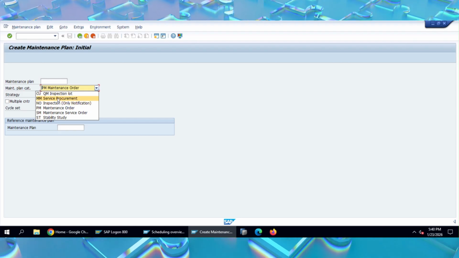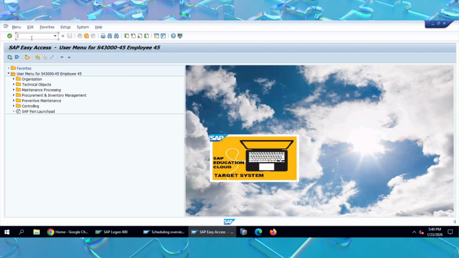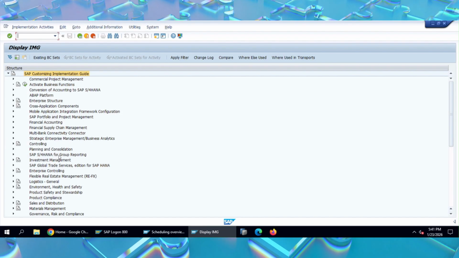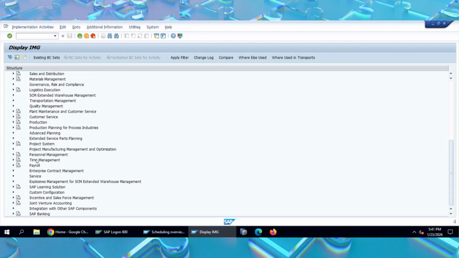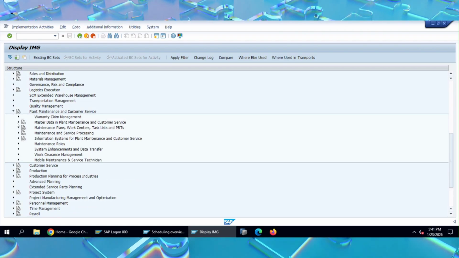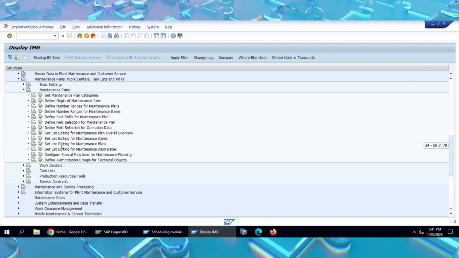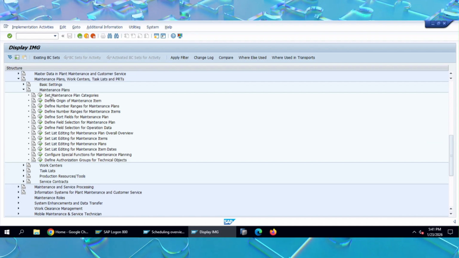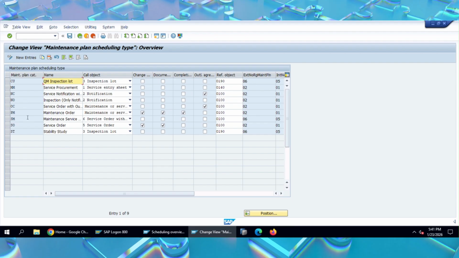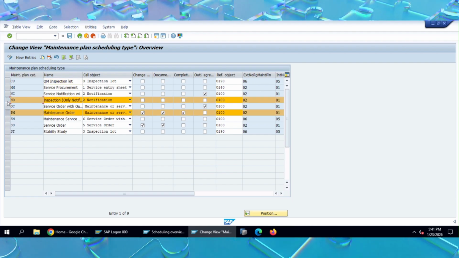There are also service procurement and stability, and we do not need to cover those. So let us jump to the configuration straight away. Go to the plant maintenance plans here, maintenance plans. Now you can see there is a node known as set maintenance plan categories. Just execute this one, and the relevant one for us is PM, and also notification.